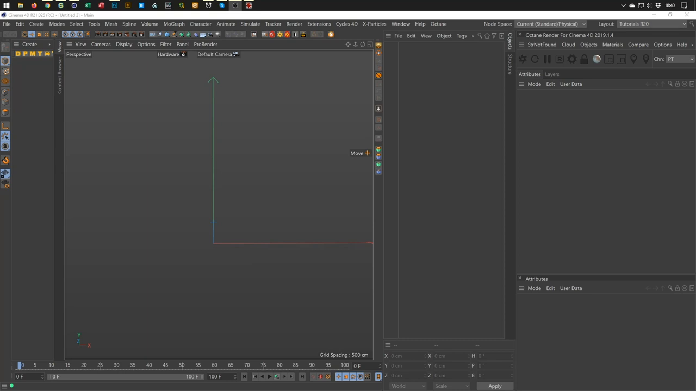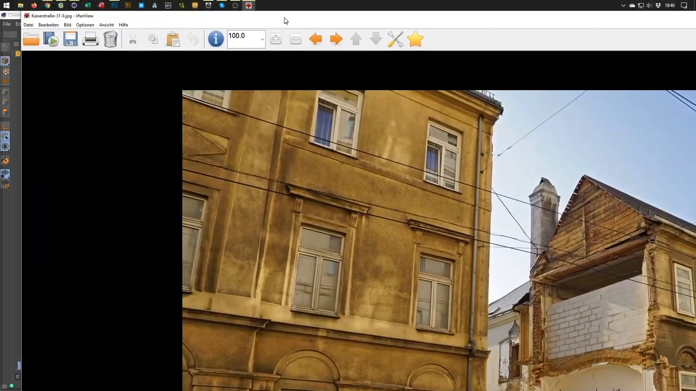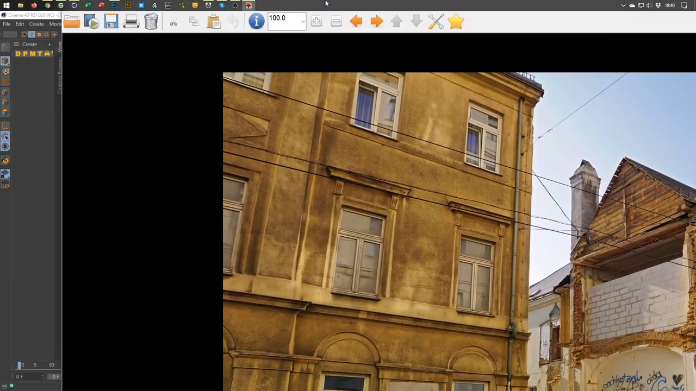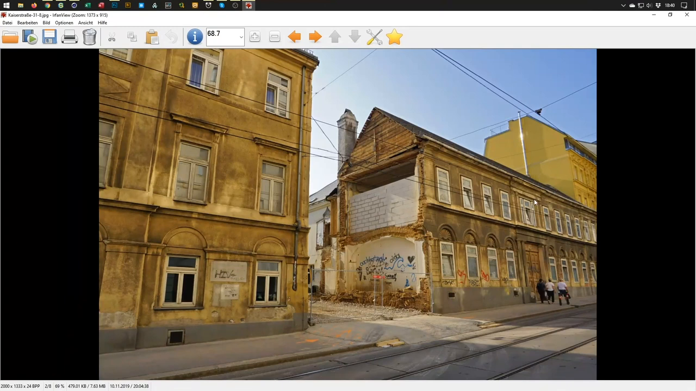For today I did not plan a tutorial, but a few minutes ago a follower sent me a picture. Of course it's on the other monitor. He sent me this picture here and asked me if I can show how to place some object between these two houses. So let's use a MoGraph clone or something else.